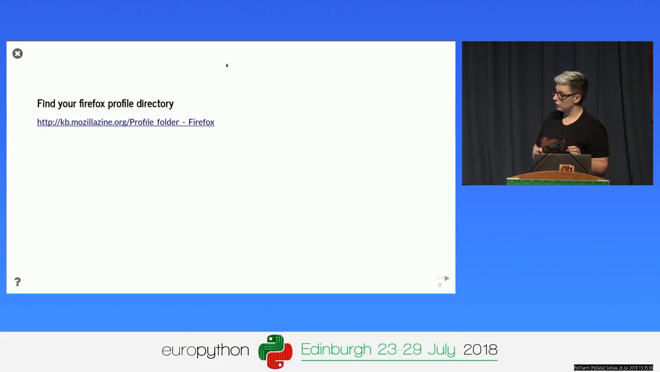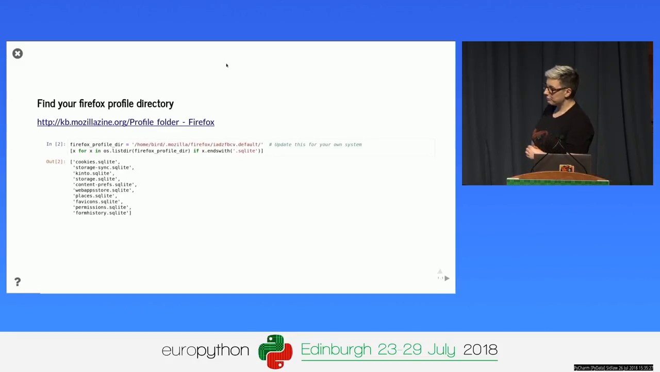First, you need to find your Firefox profile directory. I've included all of the code for this in the GitHub repo, but I have not included my Firefox profile directory because it includes an incredible amount of personal and sensitive information. So find your own and replace it. So once you know your profile directory, you can use Glorious Python to list out the contents of that directory and see a bunch of SQLite databases in that directory. I'm going to just look at this screen for now. Apologies for not facing you, but it's chaos over here.